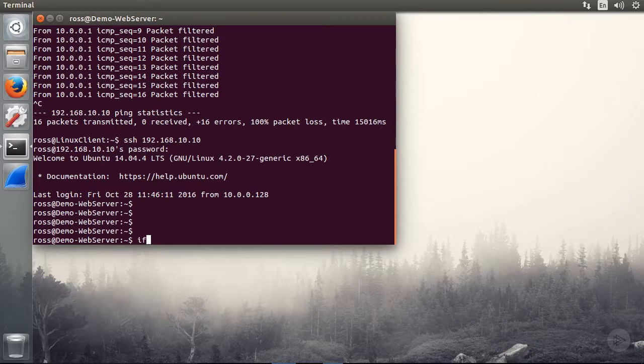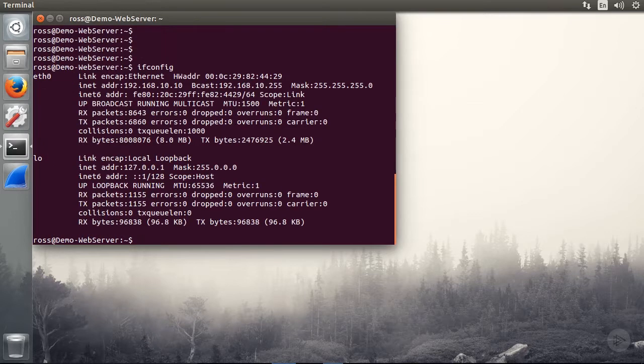If I do ifconfig, we'll see that the IP address of this device is 192.168.10.10. So I can SSH to my web server. I cannot reach the website. I cannot ping it. So we can see that my access list is actually working right now to pass the traffic that I requested to pass and denying all the traffic that I told it to deny.